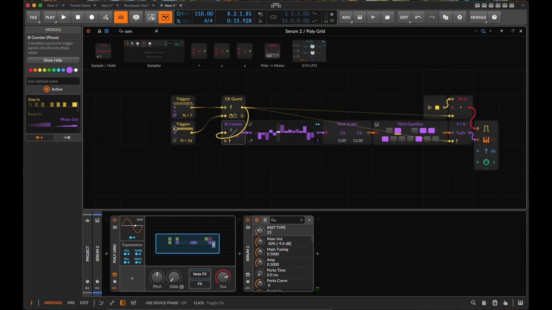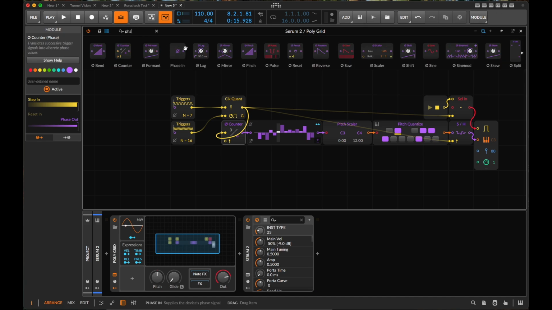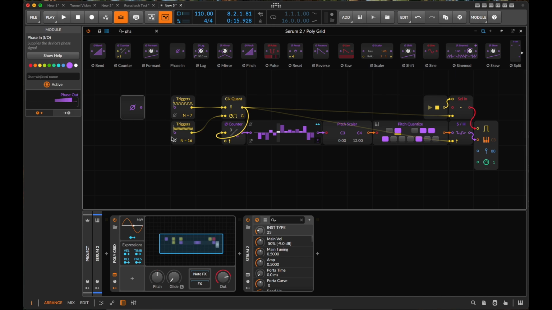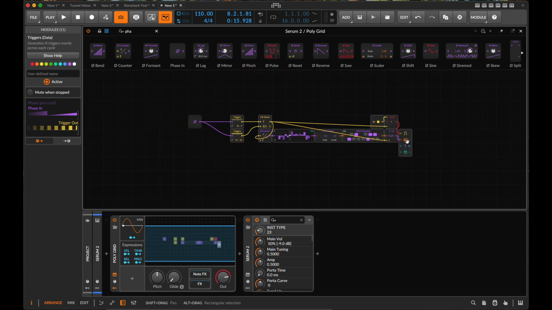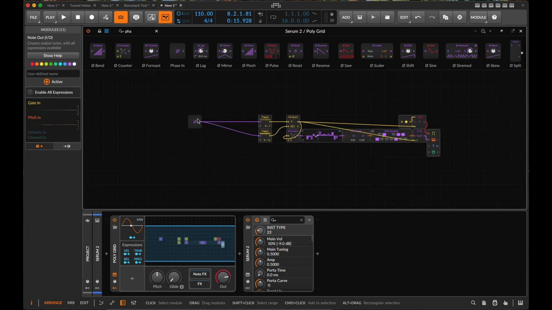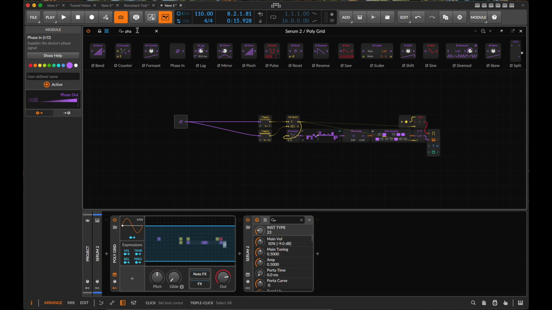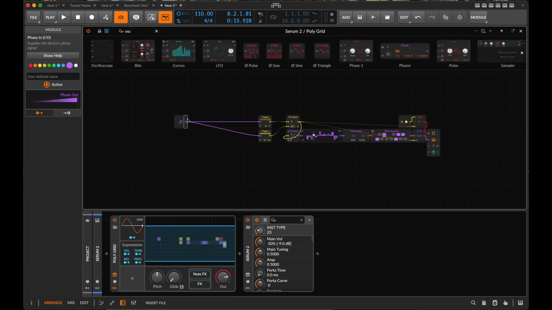Yeah, that's definitely changing the melody up. So I'm going to get the phase in here. These are disabled now, and I'm going to connect the phase to both of these triggers. And I'm going to grab also an oscilloscope so that we can see what is happening.